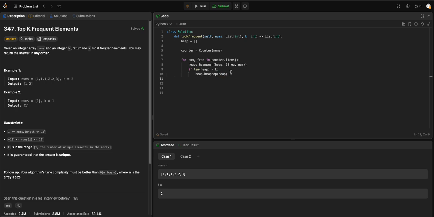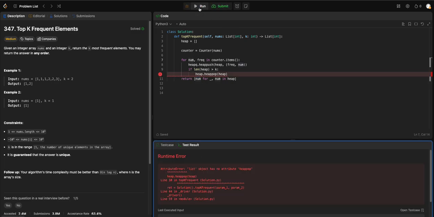In the end, we only return the numbers, because we don't really care about the frequency: num for the pair in the heap. Then the rest of the question is just printing the numbers, not the frequency. Heapq is converting any list into a priority queue in Python.